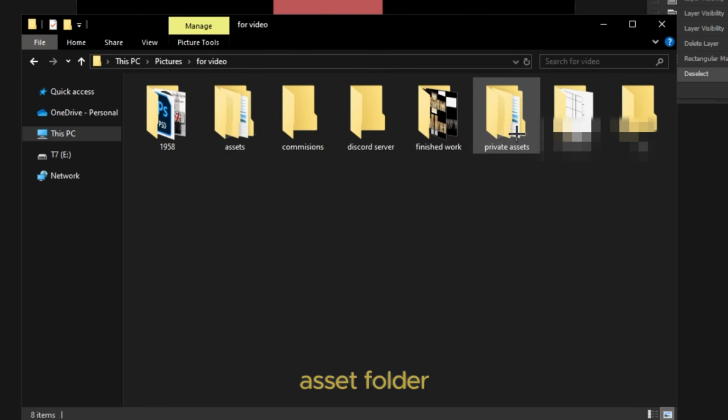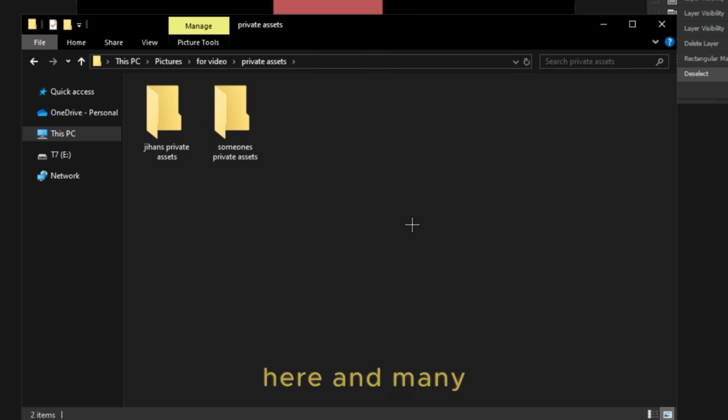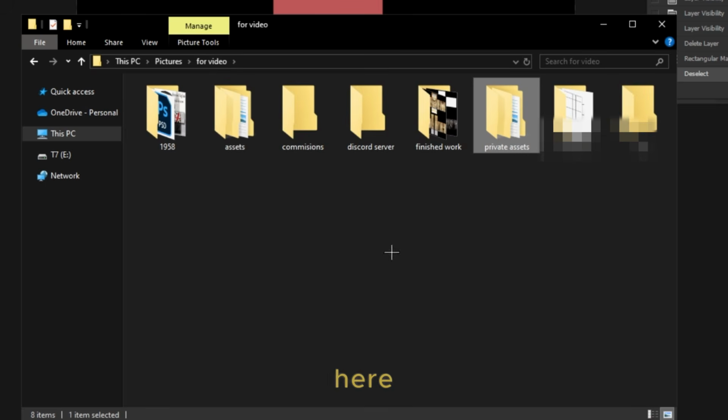Now we have the private asset folder. This will keep your private and free one separated. So if I open this up, you will see that I will have my private assets here. I would have someone else's here and many more. If I pay for assets, I will put them in here. So this keeps everything separated so you don't get confused.